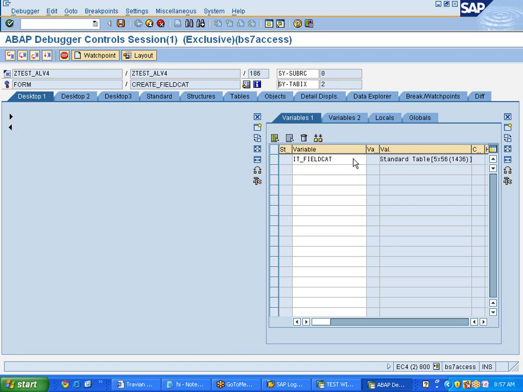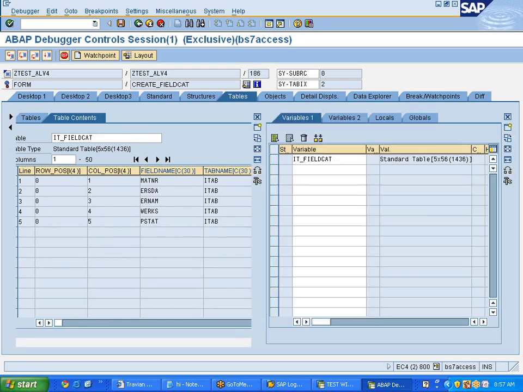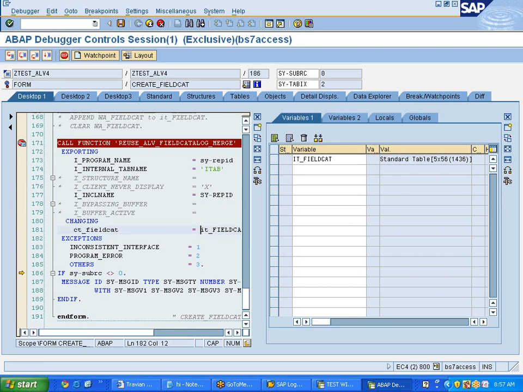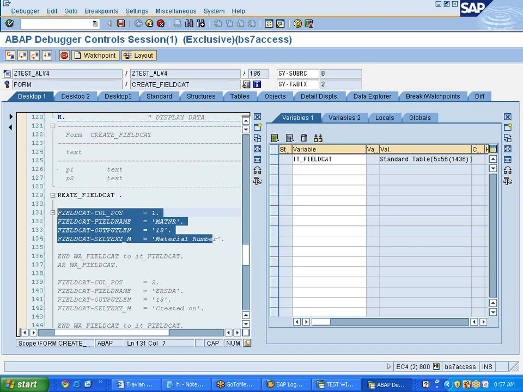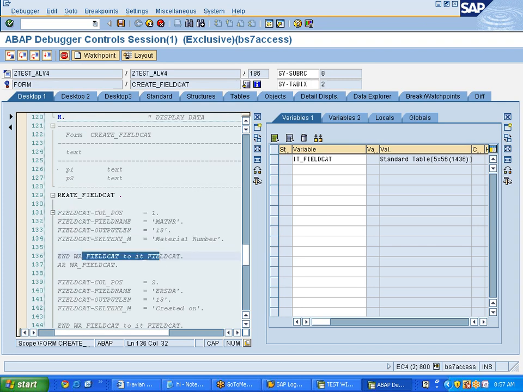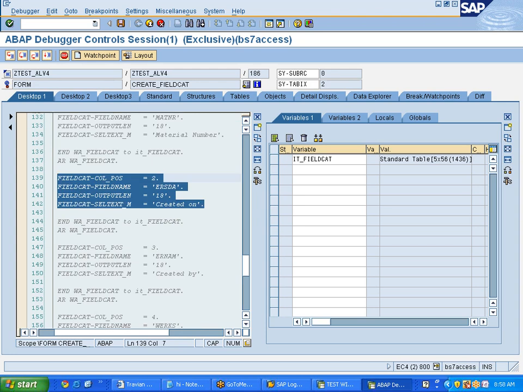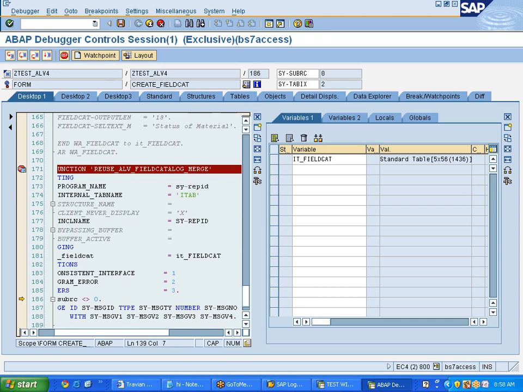What are all those 5 entries? These are the fields: MATNR, ERSDA, ERNAM, WERKS, PSTART. These are all the fields of our internal table, correct? Yes, sir. So this function module is filling the internal table IT field catalog. Previously, we were manually filling the work area and then appending the work area to the field catalog, again manually filling the work area and appending it. That's what we have done. But this function module will take care of that.